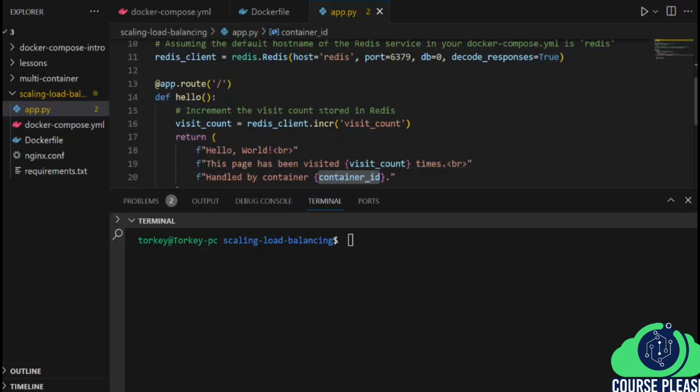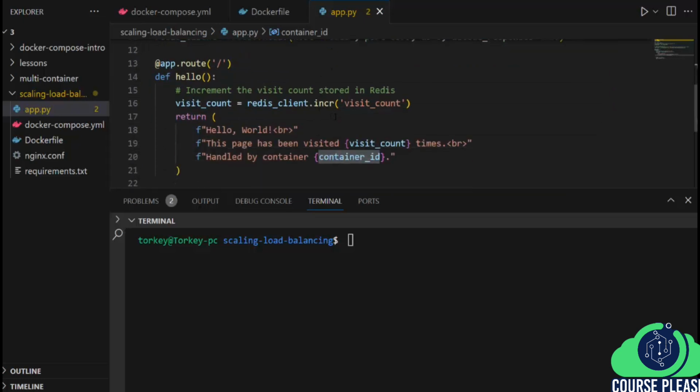It connects to Redis and calculates the count, but we will also print a new message to ensure that our load balancer works properly. So besides "this page has been visited" and the visit count, we will also print a message "handled by container". Then we will print the container ID to ensure that Nginx divides the traffic between the replicas.